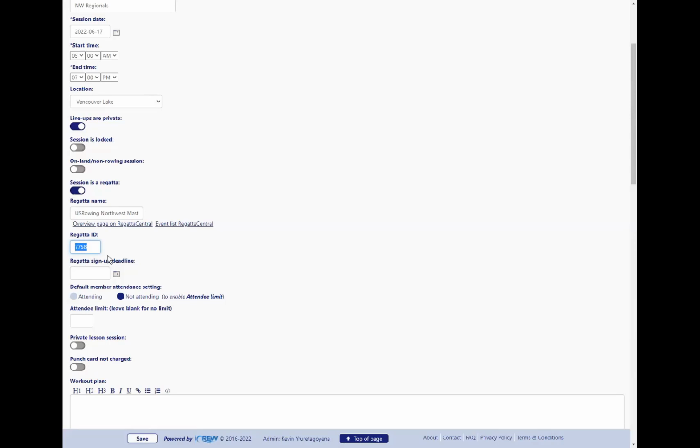And this is a very important field because, as I said, you want to create a regatta session for each day. So when I come back and create a session for Saturday and another one for Sunday, all 3 of those individual sessions need to have this same regatta ID in this regatta ID field, because it then links those 3 separate sessions together to represent all 3 days of the regatta.